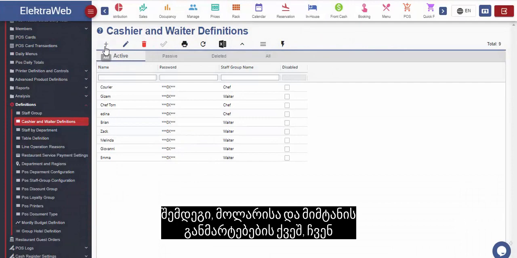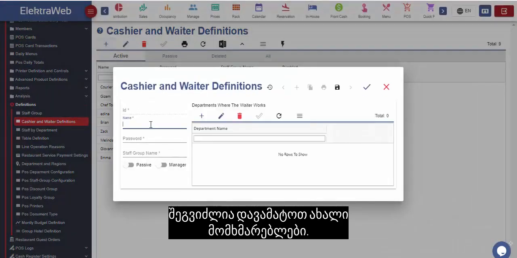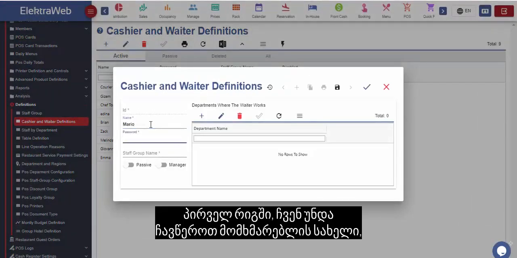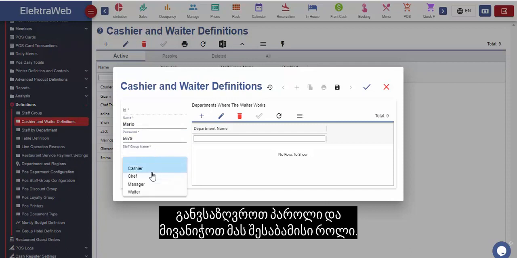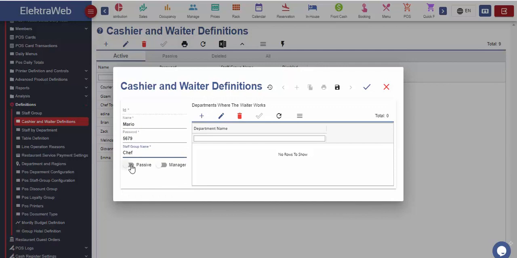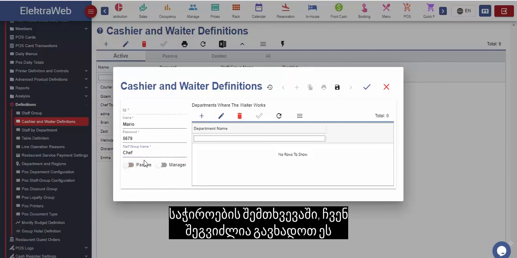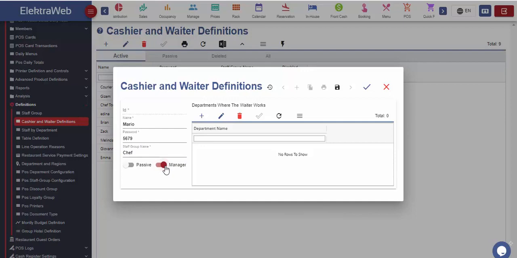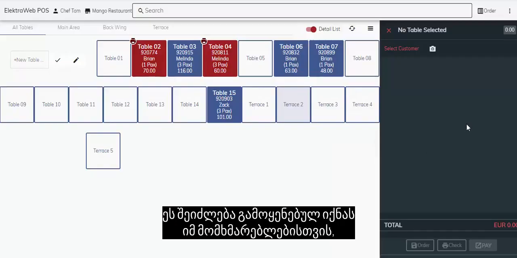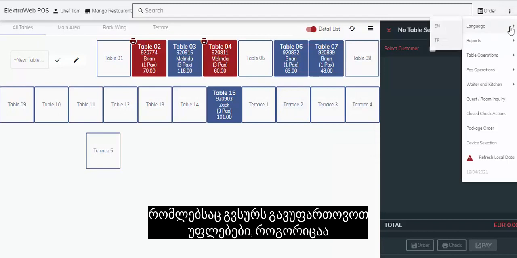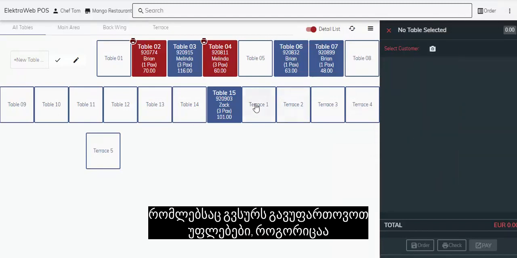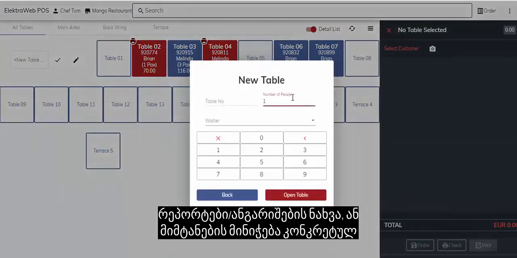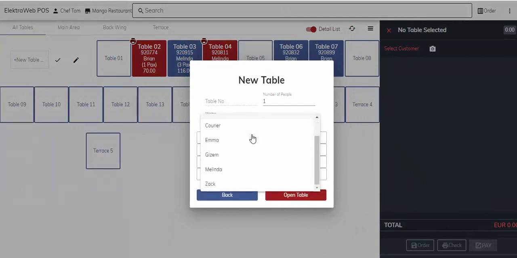Next, under cashier and waiter definitions, we can add new users. First, we should enter the user name, define the password, and assign him or her the related role. When needed, we can make this user passive or give him or her manager authorizations. This may be used for those users to whom we wish to allow broader authorization, such as to see reports, assign the waiters to the specific tables, etc.